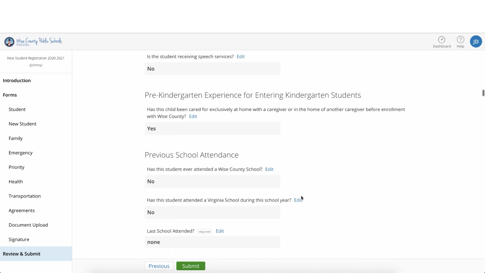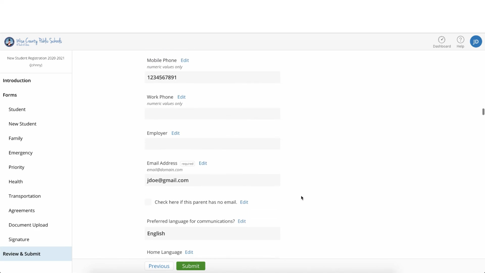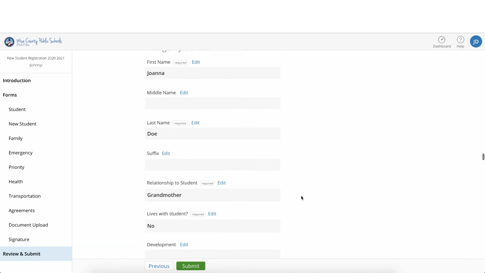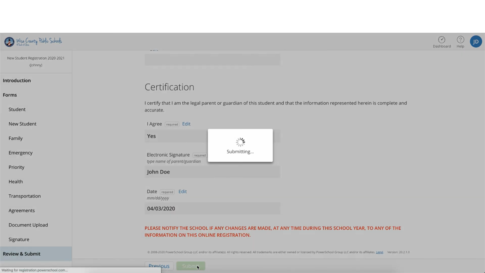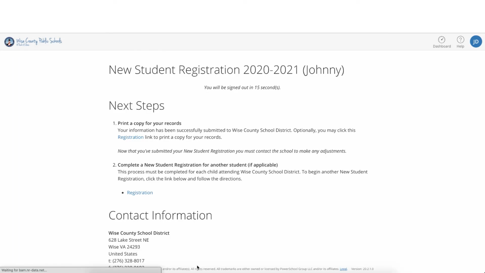Once you have reviewed all of your students' information, and you are certain that all information is accurate and complete, click the Submit button, and your child's information will be submitted to Wise County Public Schools for registration.